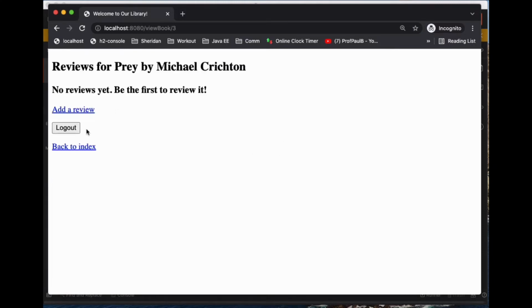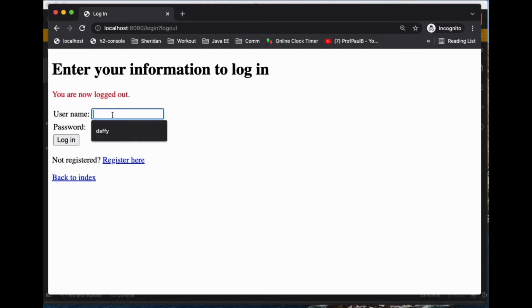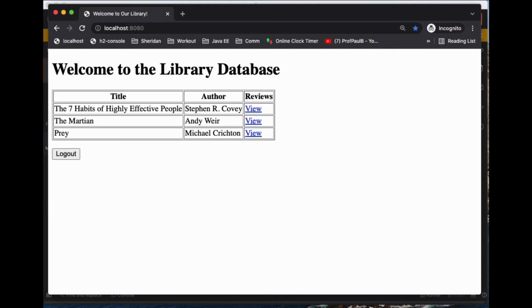And we can view, and I can add a review because I'm an admin, but I'm actually not going to do that. I'm going to go and log in as Bugs Bunny, who's just a regular user. So let's go ahead and do that. So I logged out, and I'm going to log in as Bugs Bunny. And I'm going to log in. And now I'm logged in as Bugs Bunny.